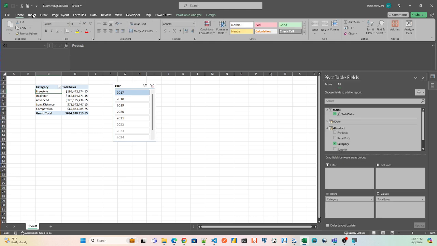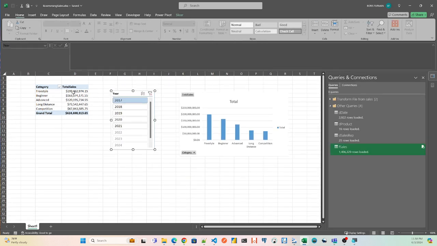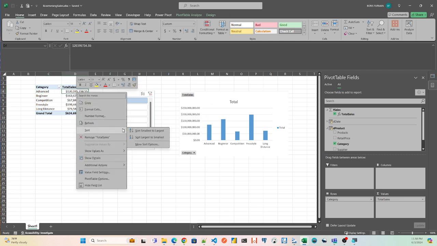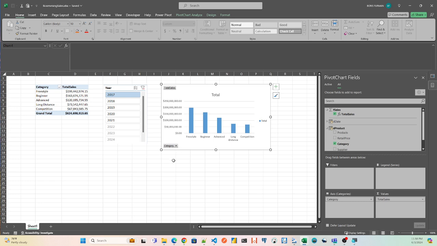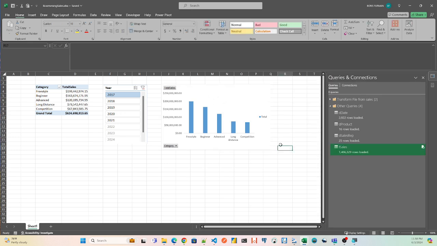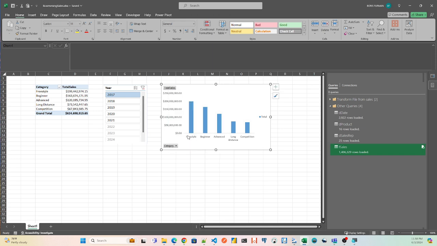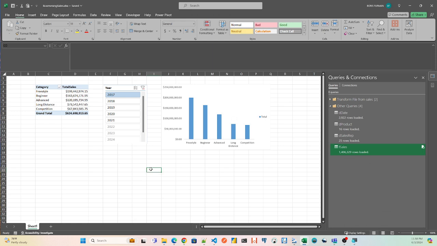Let's also add a chart. Sort it largest to smallest. And we can remove the chart title, turn the grid lines off, and hide the buttons. Okay, so now we have a mini dashboard.